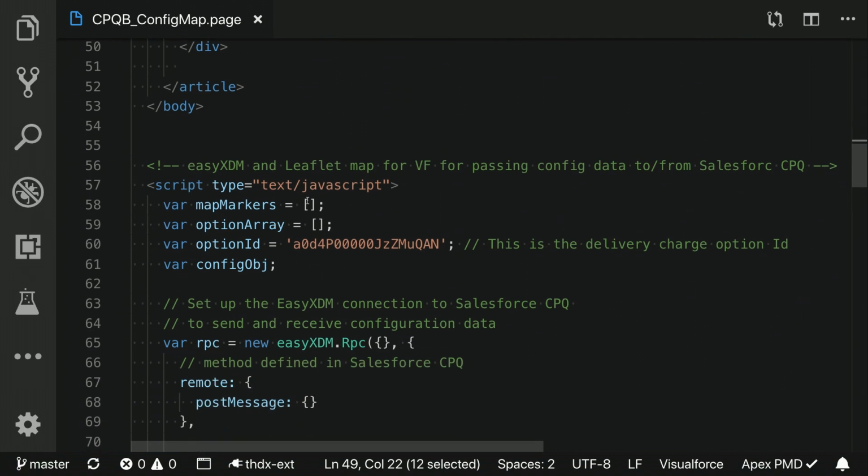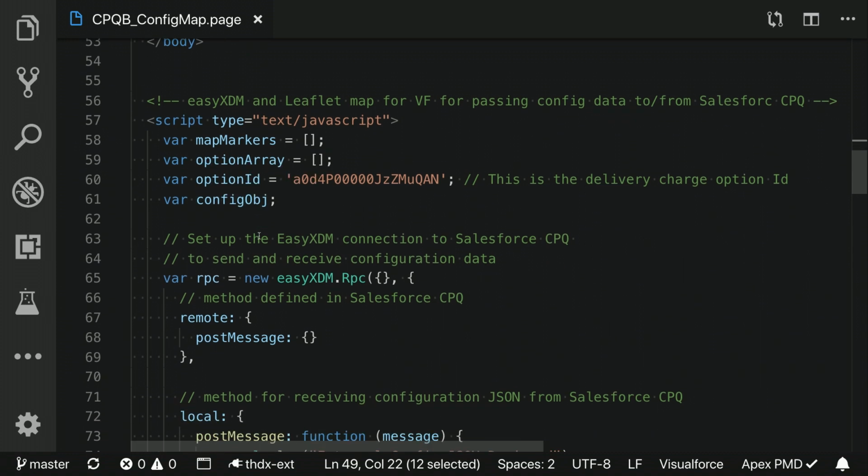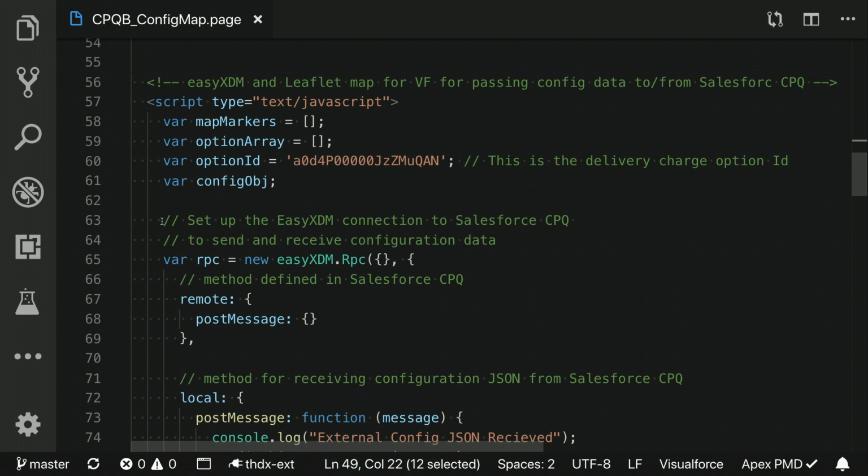In the Visualforce page, we have a JavaScript script. So we're initializing a couple of variables that we're going to use throughout. We have 2 empty arrays. So we have our map markers array and our option array. So one to store the map markers when we click on the map, one to store our options as we create those. I've got the option ID here hard-coded. If you do have options, they will come back in that initial configuration. So you can read those in. You can query your Salesforce org for other dynamic options that you may want to add. And then I also have a configuration object that we'll work with later.